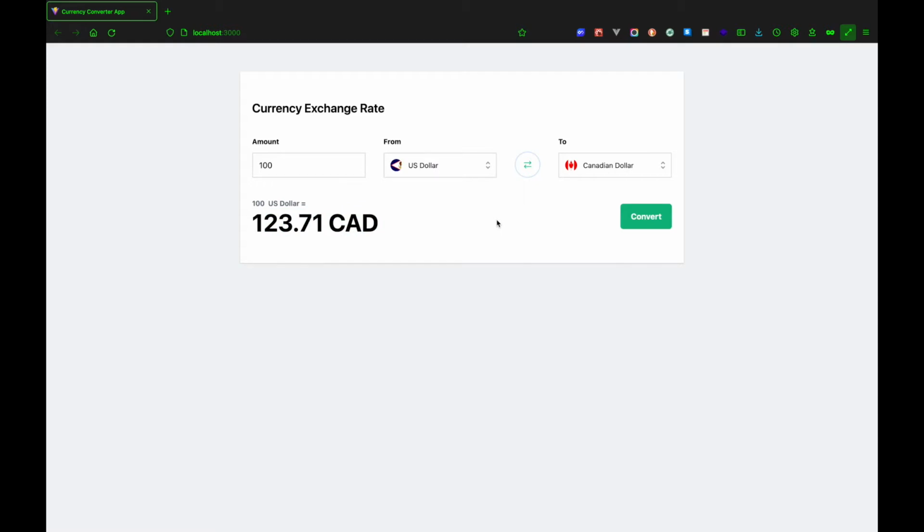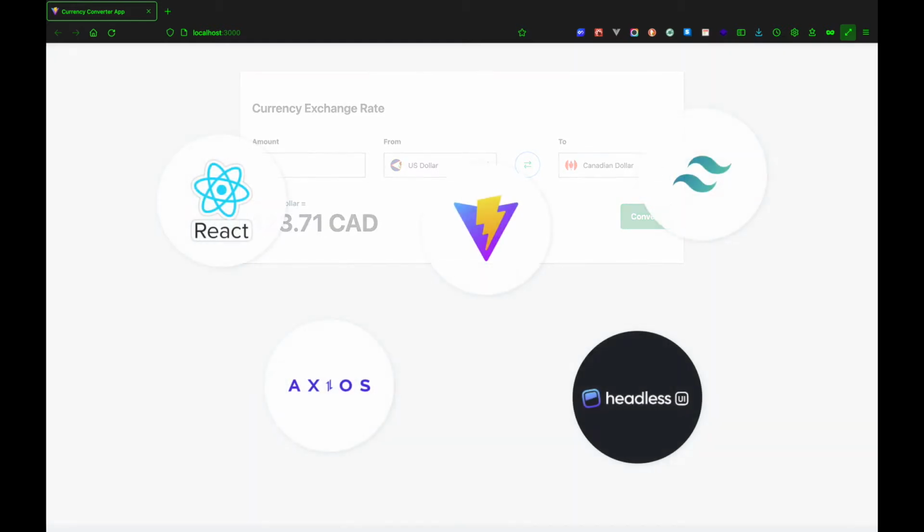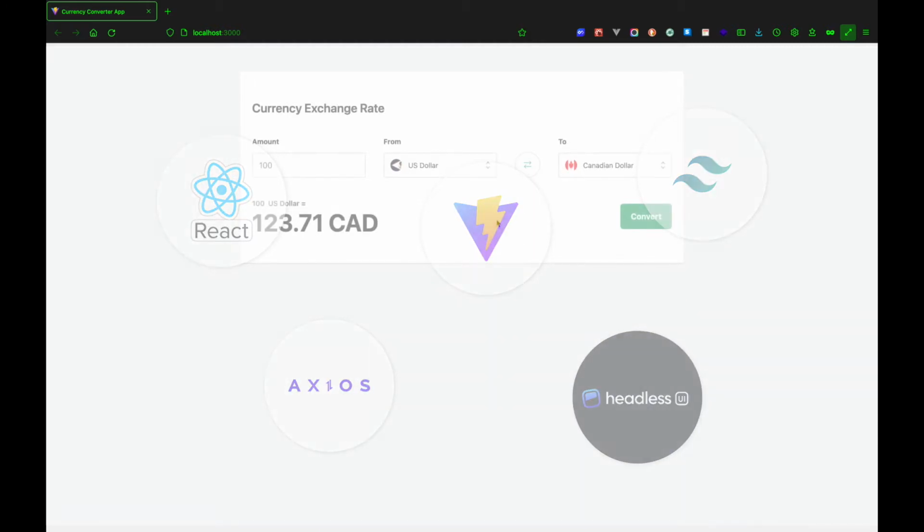About the packages and tech stack that we'll be using to complete this application: React, which is a JavaScript library for creating user interfaces; Vite, which is a front-end build tool, something similar to Webpack, Rollup, Parcel, Snowpack; Tailwind CSS, which is a utility-first CSS framework; Headless UI, which is an unstyled accessible UI component library designed to integrate with Tailwind CSS; and lastly, Axios, which is a promise-based HTTP client for the browser and Node.js we'll be using to make calls to our API endpoints.